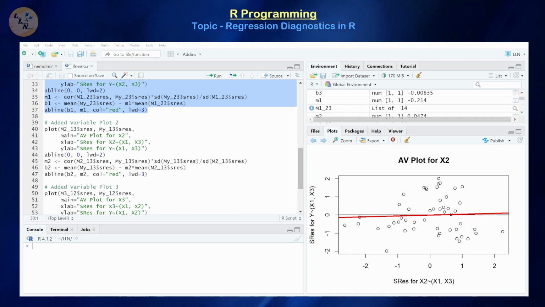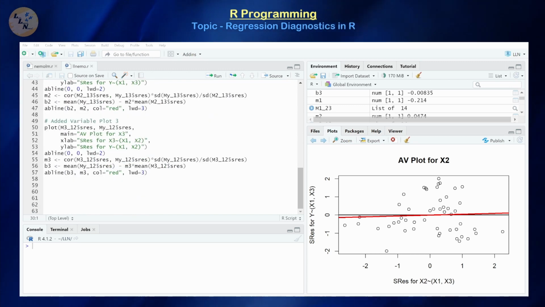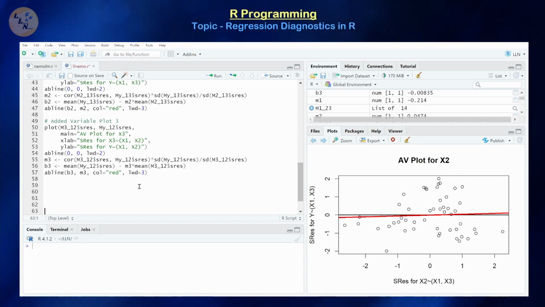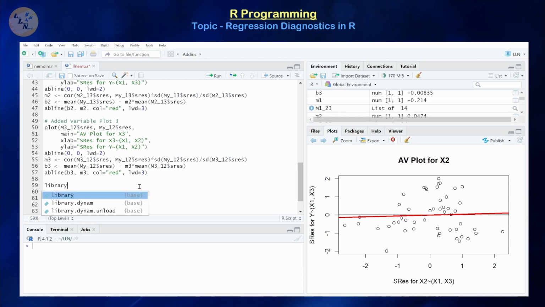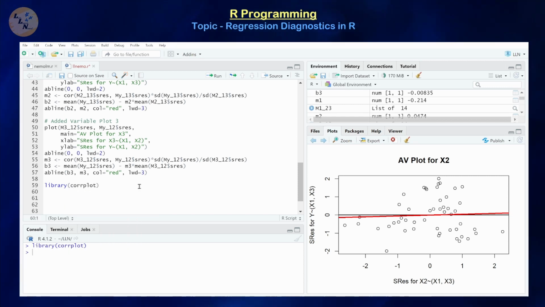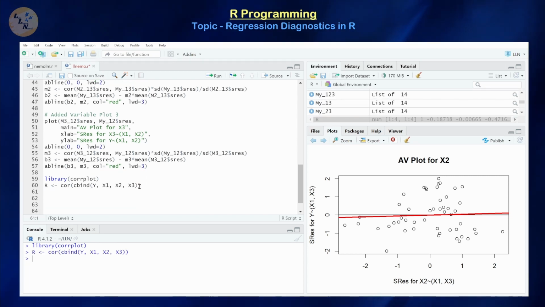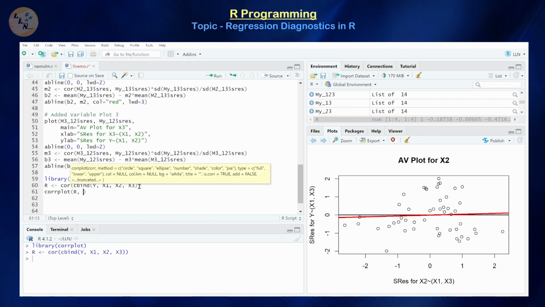So we have our variance inflation factors and our added variable plots. Another diagnostic that we usually look at before we start interpreting and using our model for predictions is correlation matrices. We've already done this before, so let's do a quick review. A good library that does correlation matrices for graphics is corrplot, right? So you can run that code just to make sure your environment has corrplot installed. We're going to create a correlation matrix, which is going to be equal to cor of cbind y, x1, x2, and x3. So that's our correlation matrix. And then we're going to corrplot that correlation matrix.